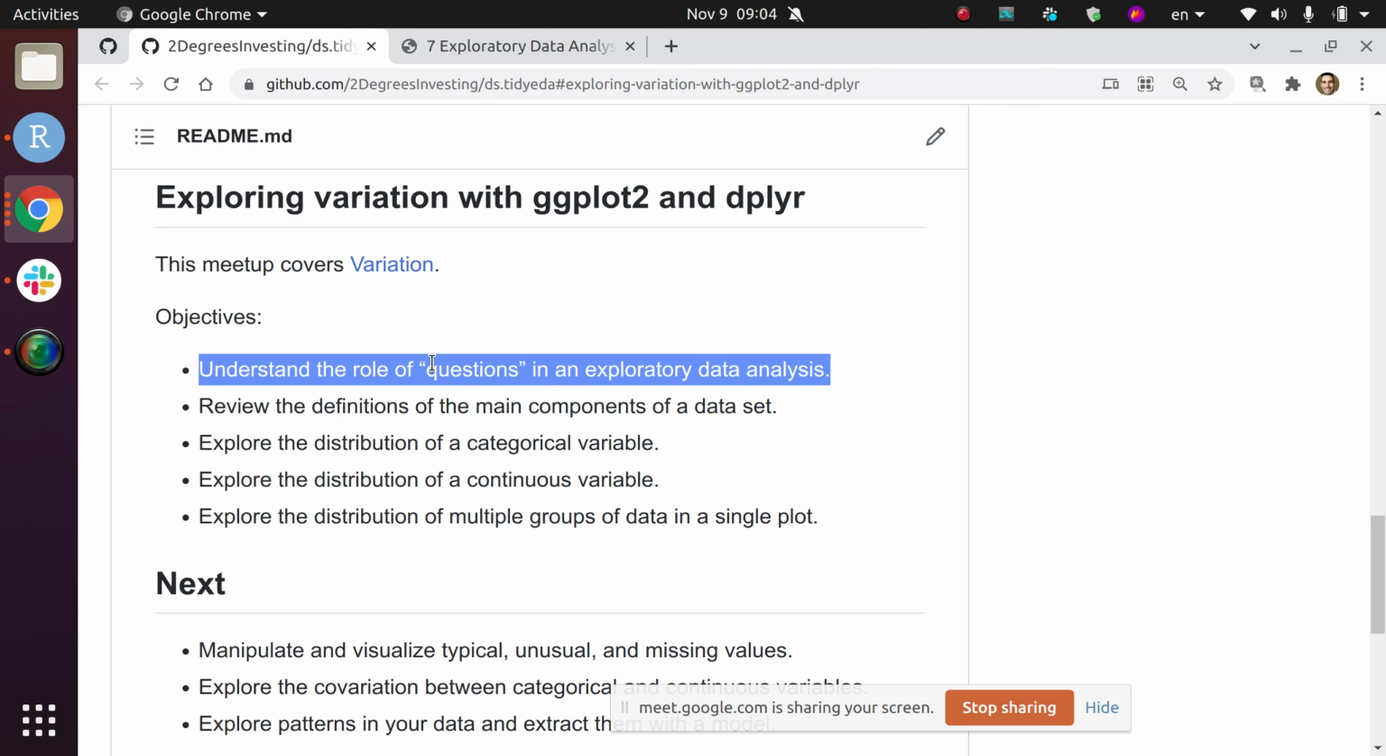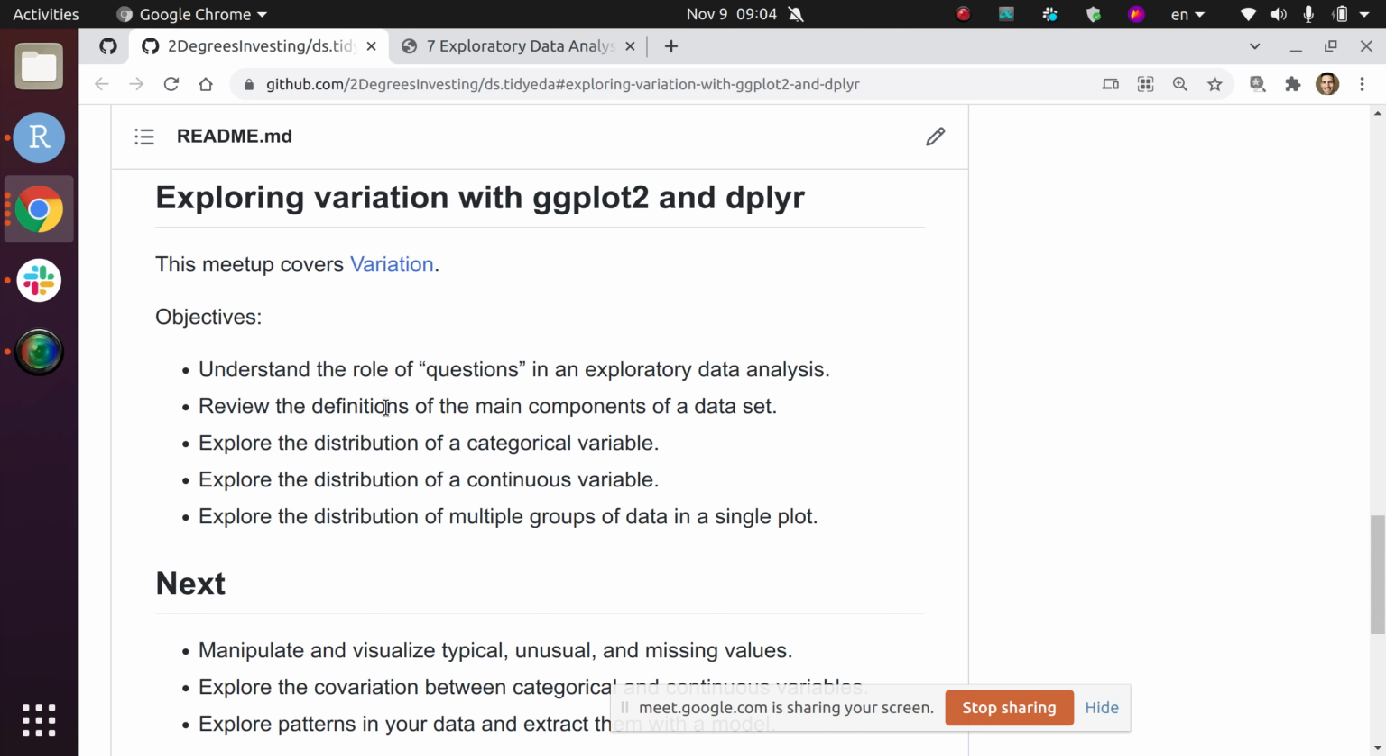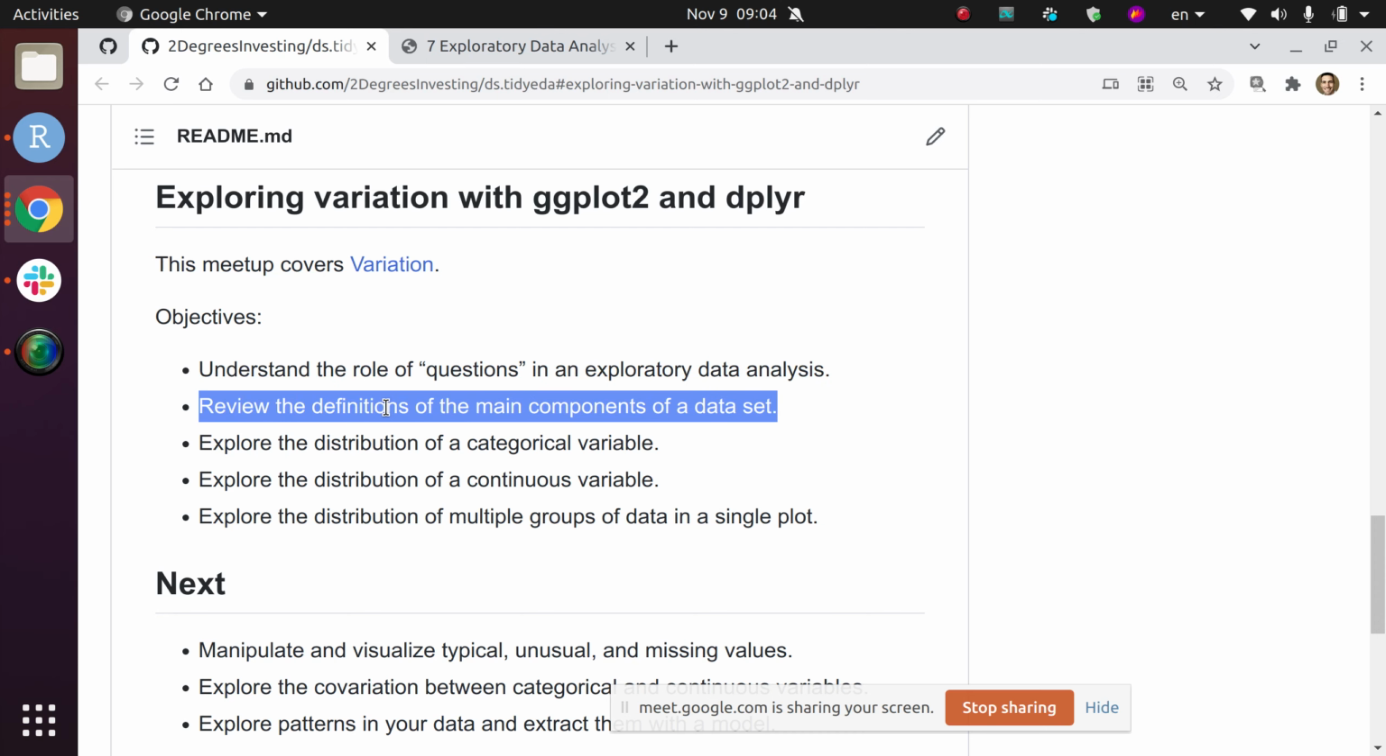So what you're seeing here is the typical syllabus. We are trying to first understand the role of questions in an exploratory data analysis. We're going to be also reviewing very quickly definitions that we're going to be carrying throughout the rest of the series in terms of definitions of the main components of your data. And then we're going to be exploring categorical variables, continuous variables, both with visual tools and with analytical tools. And we're going to be also exploring the distribution of multiple groups of a variable containing the data set, all in a single plot.